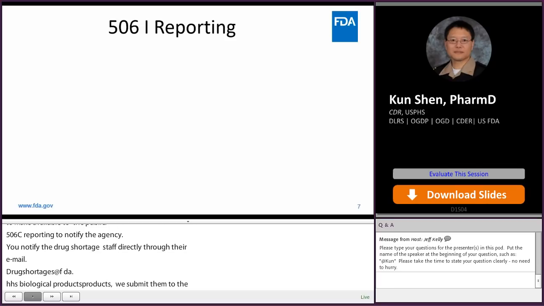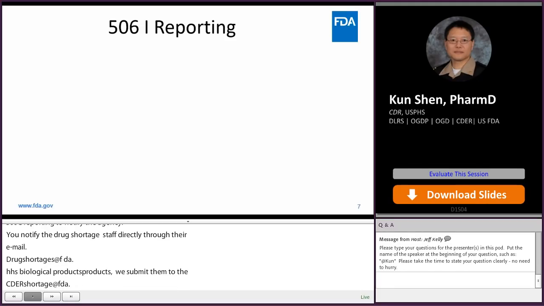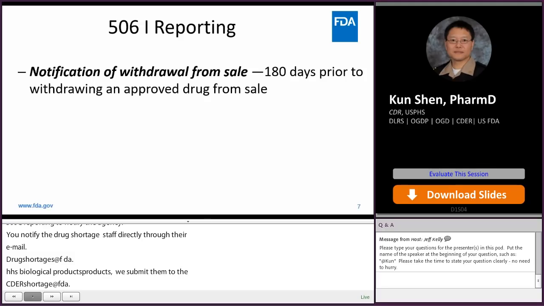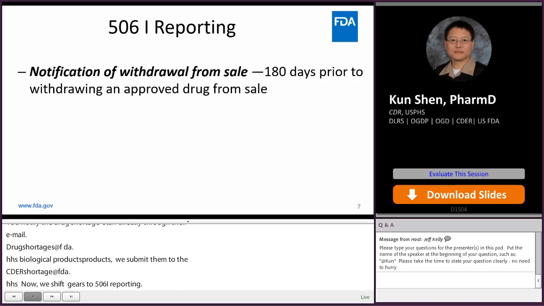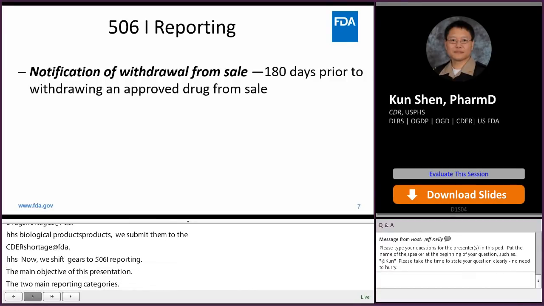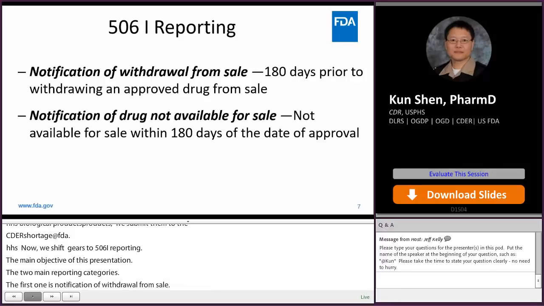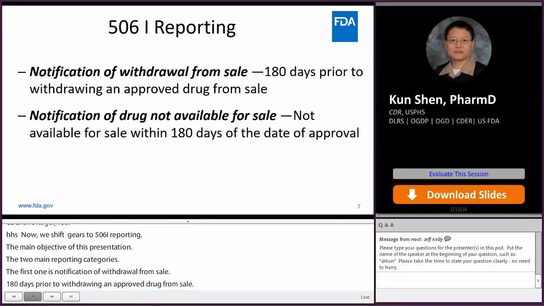Now we shift gears to 506I reporting, the main objective of this presentation. There are two main reporting categories. The first one is notification of withdrawal from sale, 180 days prior to withdrawing an approved drug from sale. The second is a notification of a drug not available for sale within 180 days of the date of approval.